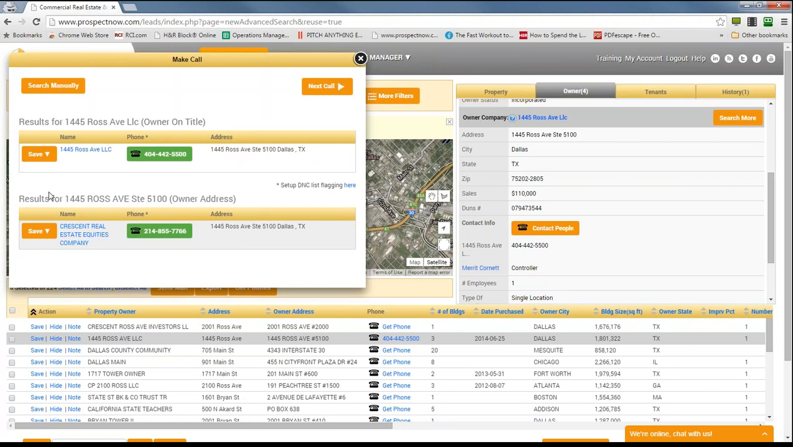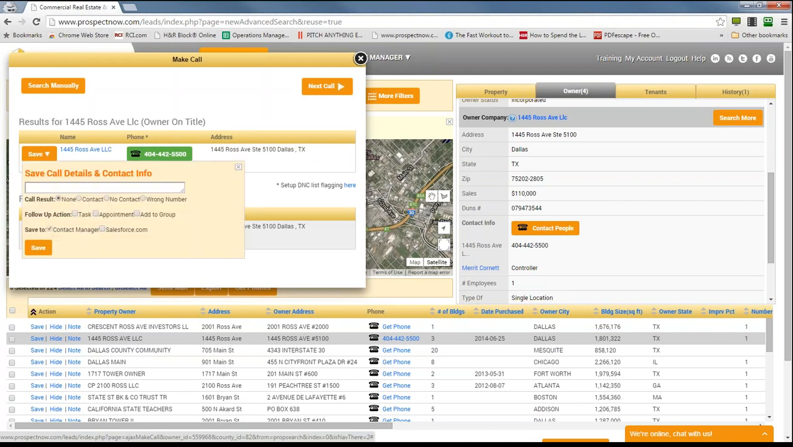Like I said, there's a few different ways you can do that. And you're going to see when you look up a phone number, as I just did, next to each phone number that you look up, there's a little orange button that says Save. And if you click on that, it's going to allow you to save the call details and the contact information. So I can come in here and I can say, spoke to Merritt, and he advised me to call Bob at, and you can put in the phone number if he gave you that. We'll say he did in this case, 214-555-5555.